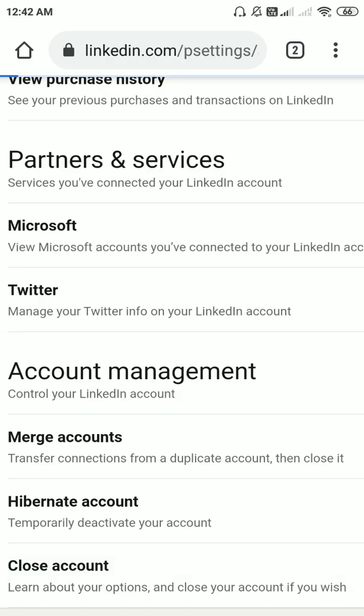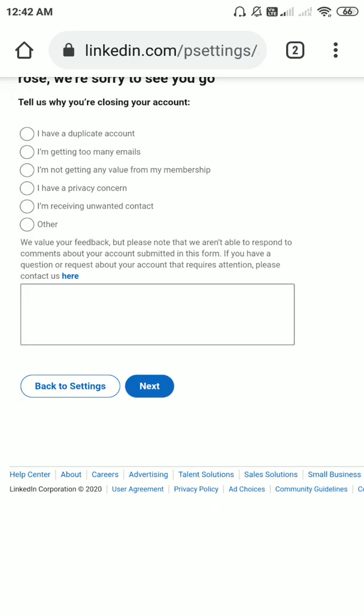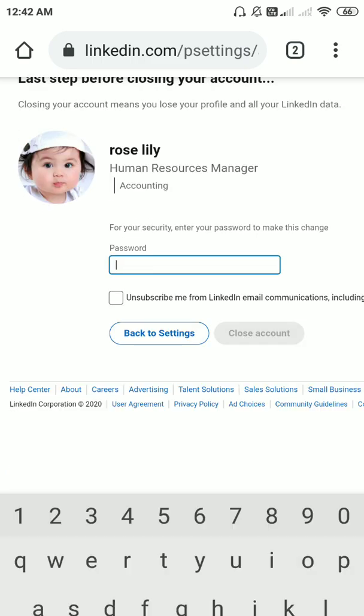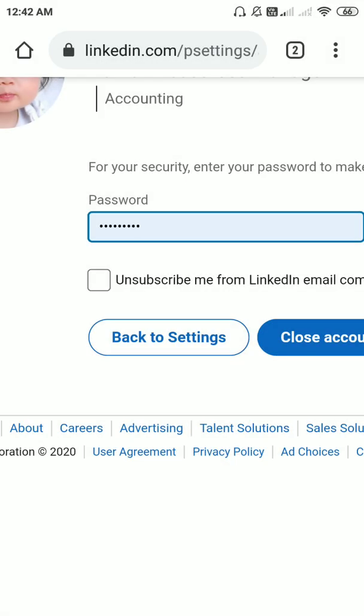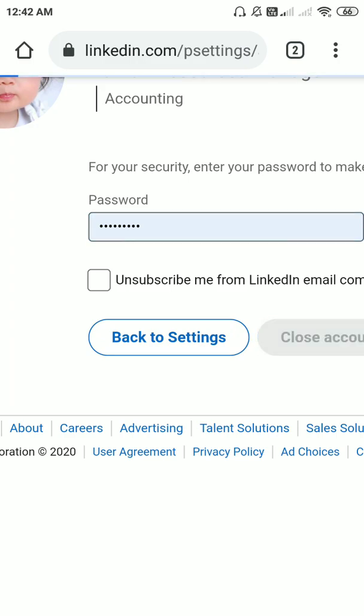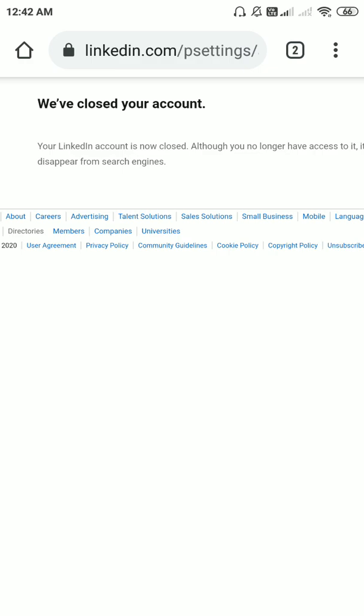Click on close account. Here you can give any of the reasons why you want to close it and click on next. You have to type your password and click on close account. As you can see, your account has been successfully closed.